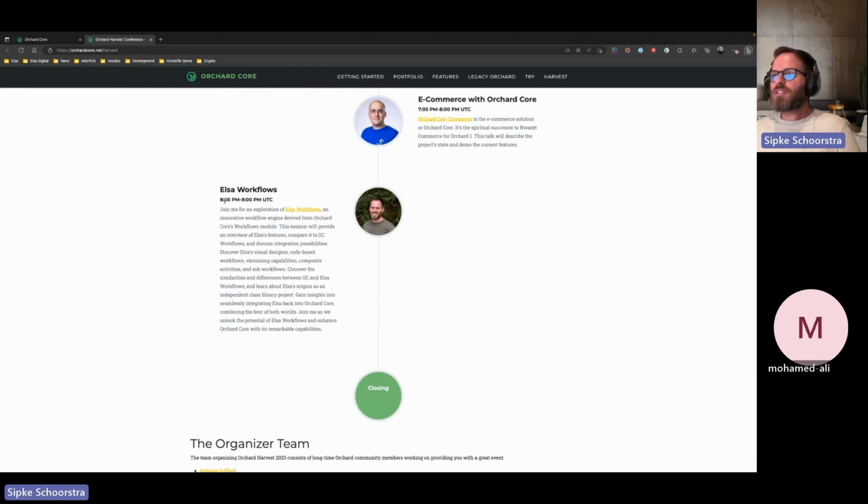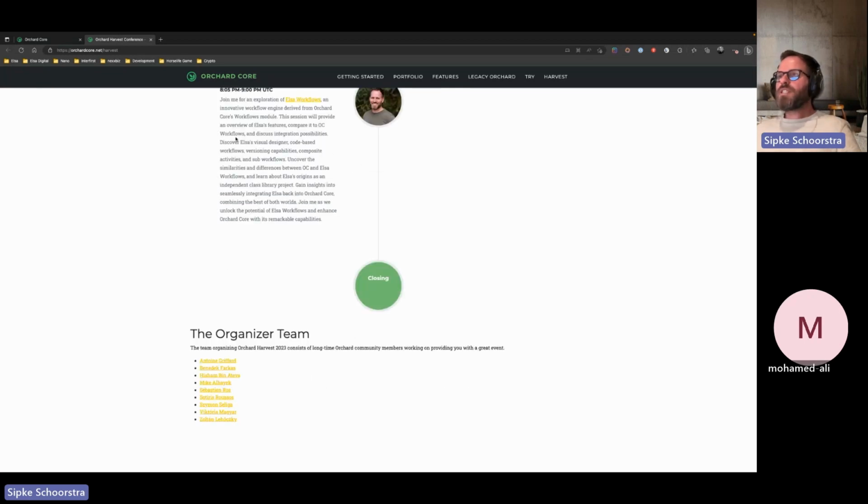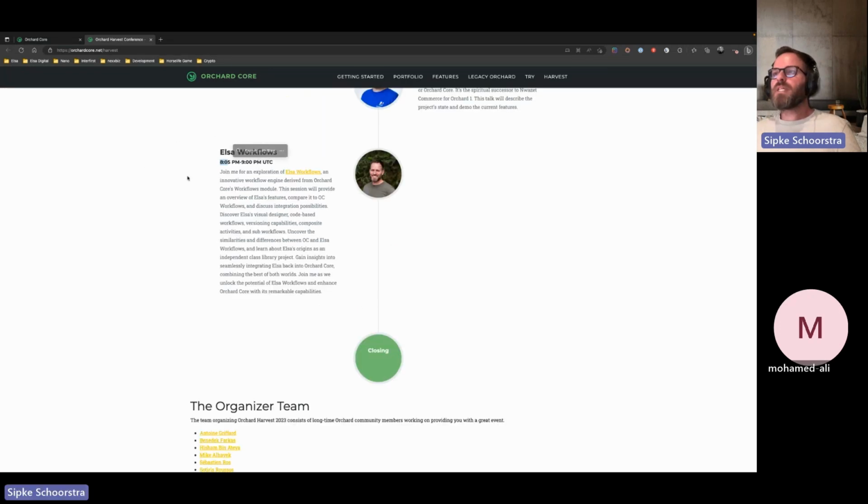And then my talk as the last one about Elsa workflows. My plan is to talk a little bit about the history of Elsa, where it came from, and then describe what it takes to take the Orchard Core workflows module and make it reusable and standalone. And then look at the comparison, the similarities between Orchard Core workflows and Elsa workflows, but also the differences. That's basically my talk. So if you're interested, you're welcome to join. It will be next week on Wednesday at 8:05 p.m. UTC.